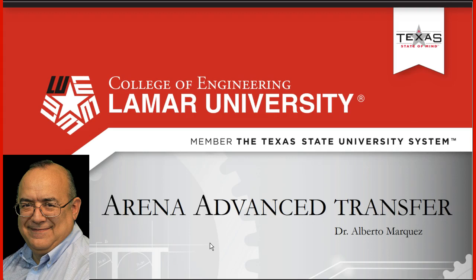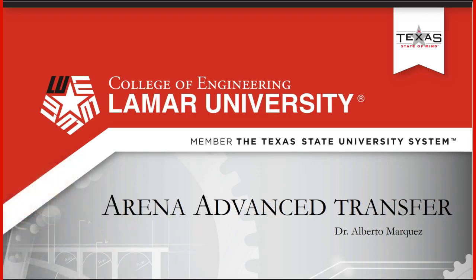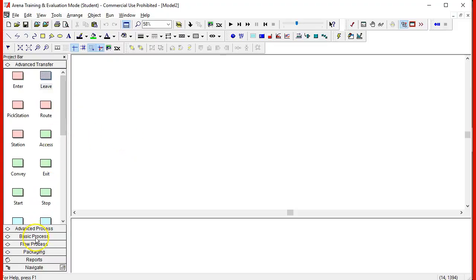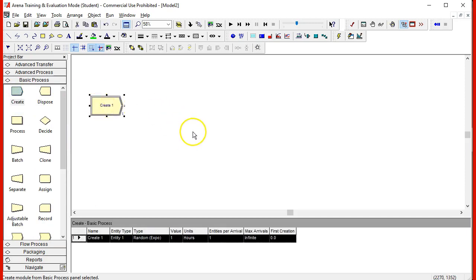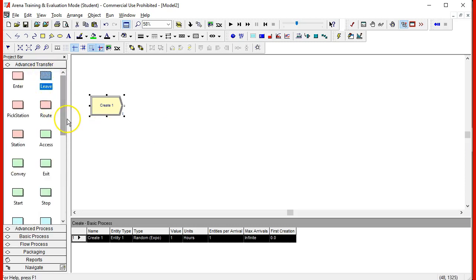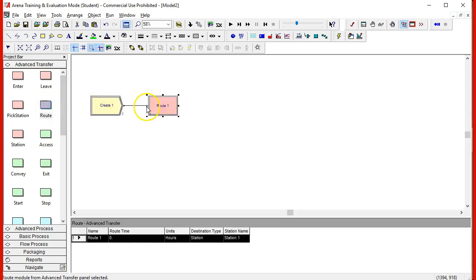In this video we will continue our discussion of the Arena Advanced Transfer modules, and we will start with the stations and routes. Very good. We will first create an entity, and from this entity we will go through an advanced transfer using a route, and the route will take us to a station.